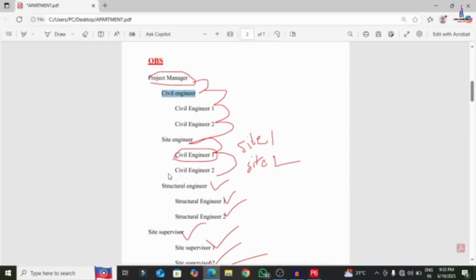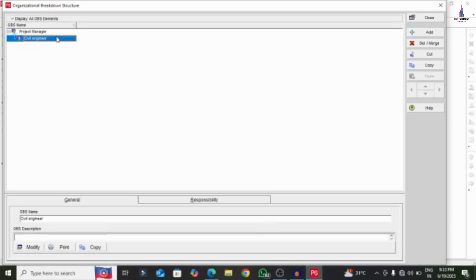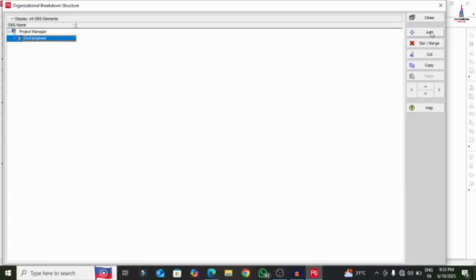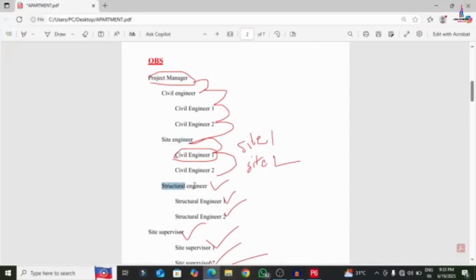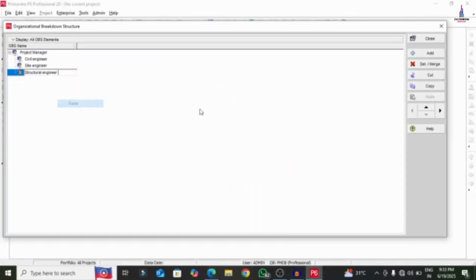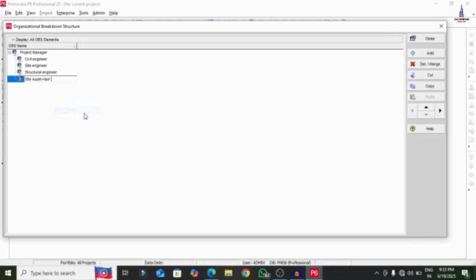Under this we have some more categories, related to site engineer. Click on copy. Again we will add one more category here for the project. Click on the add button. So again we will write it as site engineer. Okay. So under the site engineer again we will add one more category, which is related to the structural engineer. Click on the copy option. Again click on the paste option here. Again we will add one more category which is mainly related to site supervisor. So click on the copy option. Again we will select site supervisor.